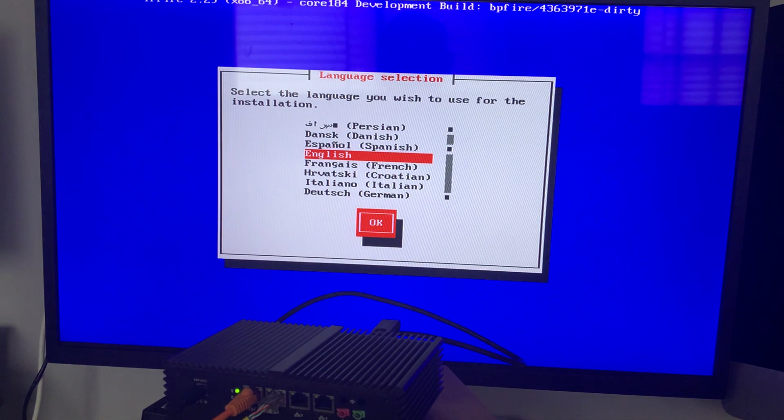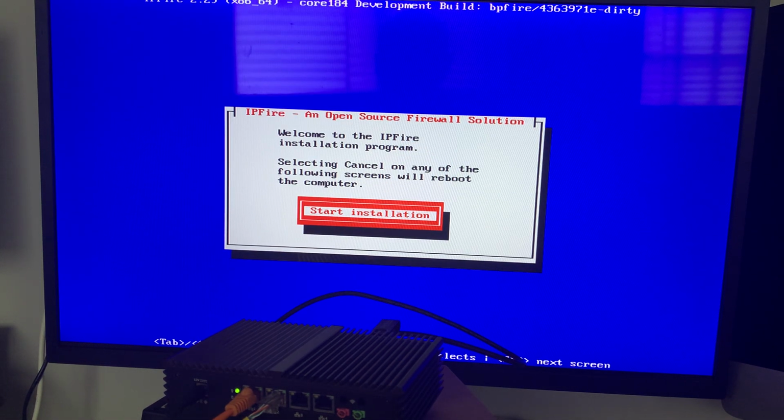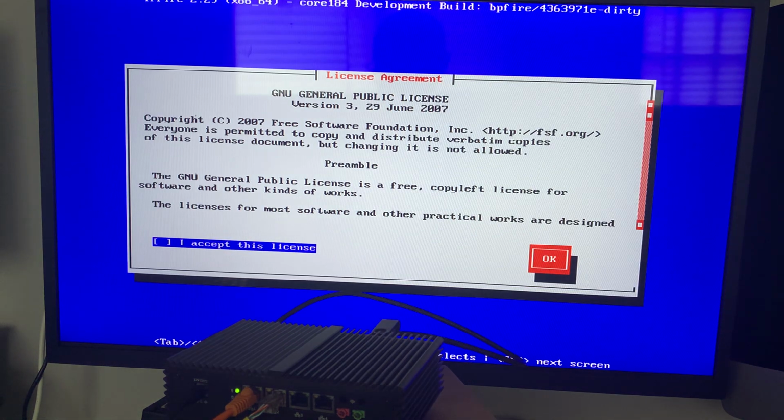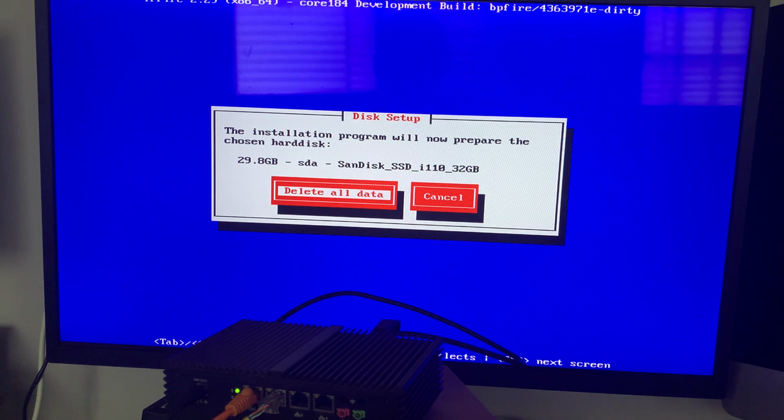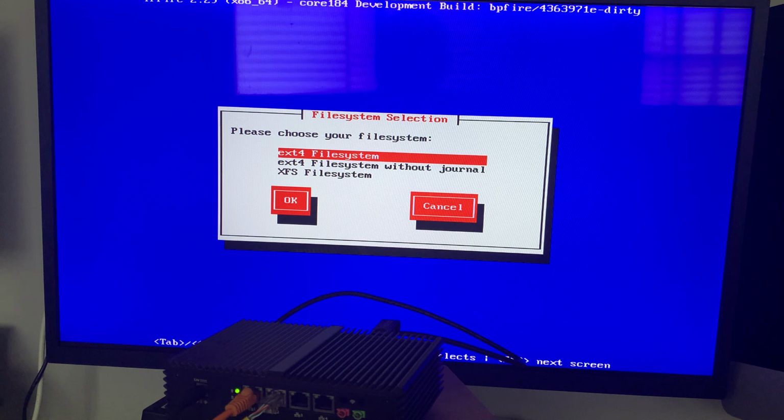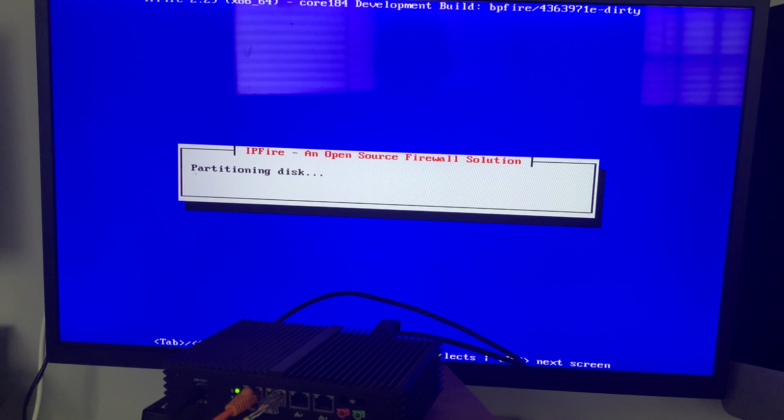Now it's English. First, let's choose English as the installation language, and second is start installation. Let's accept this open source license, and delete the existing data on the drive. We install ext4 as the file system. Now it's partitioning the disk.